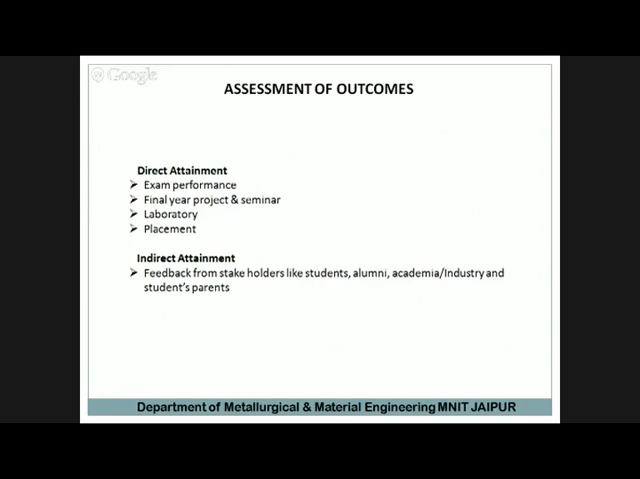And indirect assessment, you can say that after the finishing of the exam, a student can fill a form about the course: how teachers are delivering the course, how efficient the teacher is in delivering the course, how good the teacher is while teaching the course. These are the indirect assessment. And for the program, how good the program is, you can take that feedback from alumni, academia, and student parents. So these are some indirect assessments.